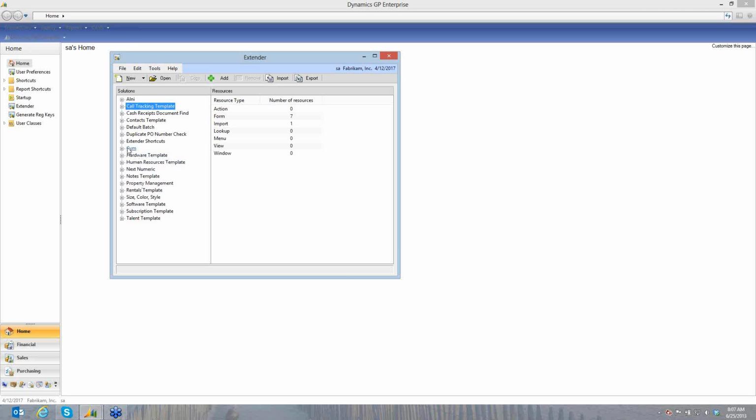What I've done is created one for the gym. It's kind of a generic one. I figured everybody would understand a gym membership. When we do that, it creates all these different resource types. So we have windows, views, menus, lookups, imports, forms, and actions. I'll go through those. The two main ones are windows and forms.